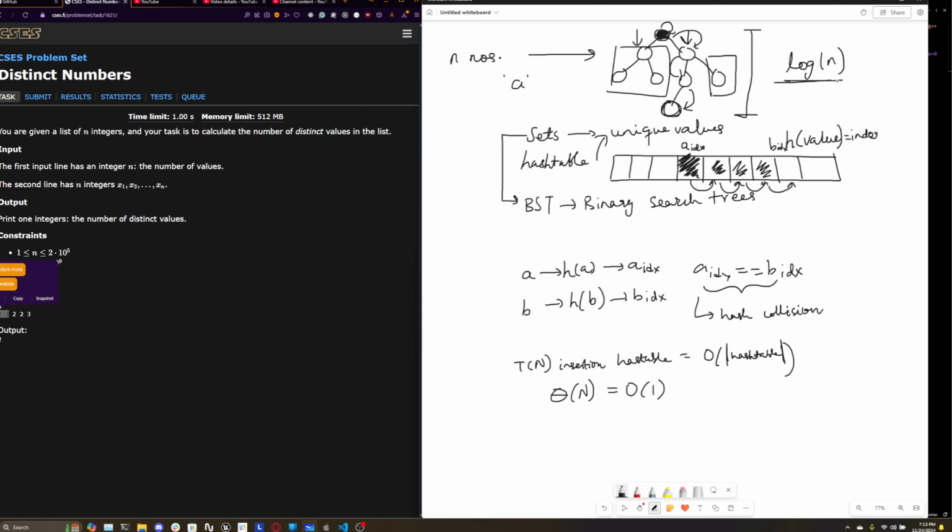So yeah, the insertion time complexity in a BST is a log of n operation, whereas in a hash table, due to hash collisions, the worst time complexity is big O of hash table size. So yeah, I'll be coding in C++, and I will be using a set, or I can say a BST.